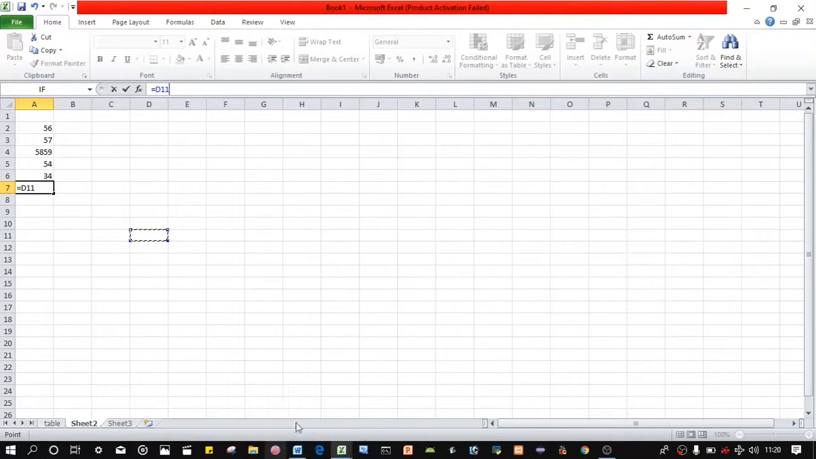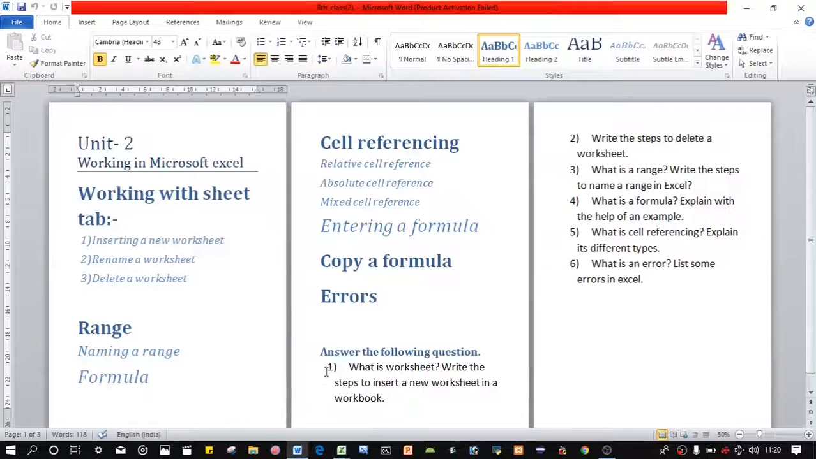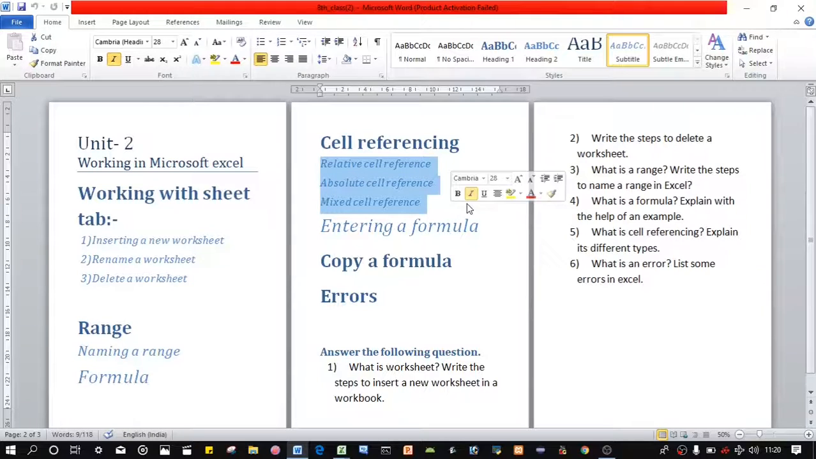Next, we have to move to the next topic. Our next topic is cell reference. Cell reference is divided into 3 types. Here the question is also: what is cell reference? Explain its different types. So here are the 3 different types. First one is relative cell reference, second one is absolute cell reference, and the third one is mixed cell reference. These are the types of cell reference.